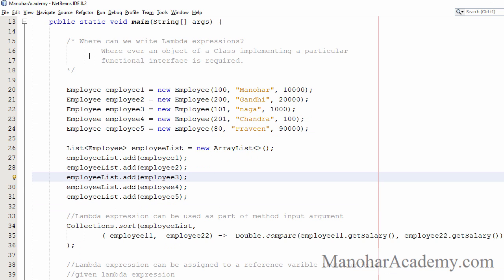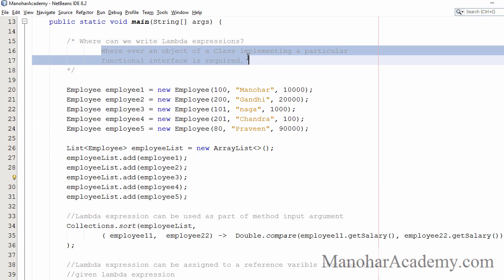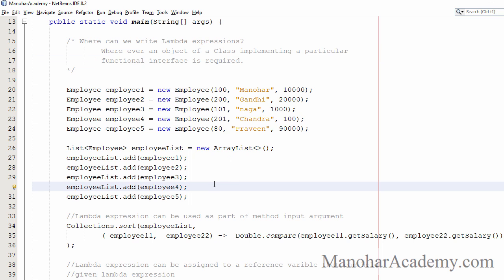So first thing is, where can we write a lambda expression? Actually, we can write a lambda expression wherever an object of a class implementing a particular interface is required. What do we mean by that? Let's look at a code example.